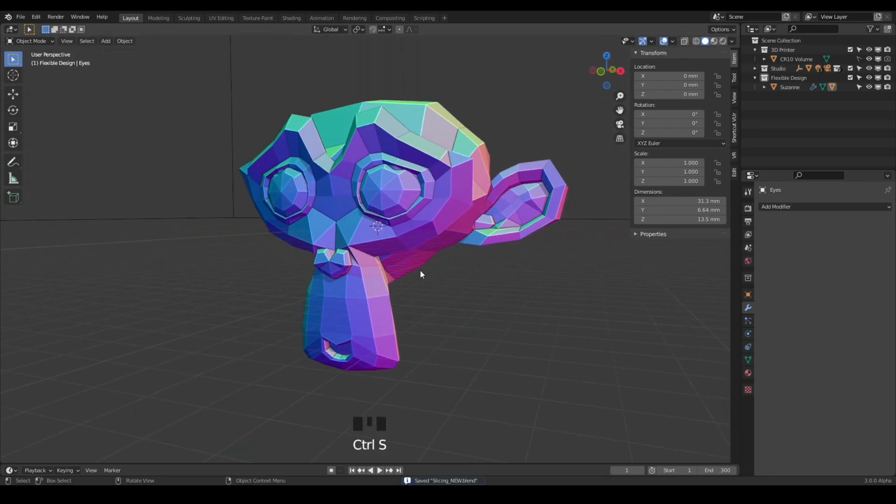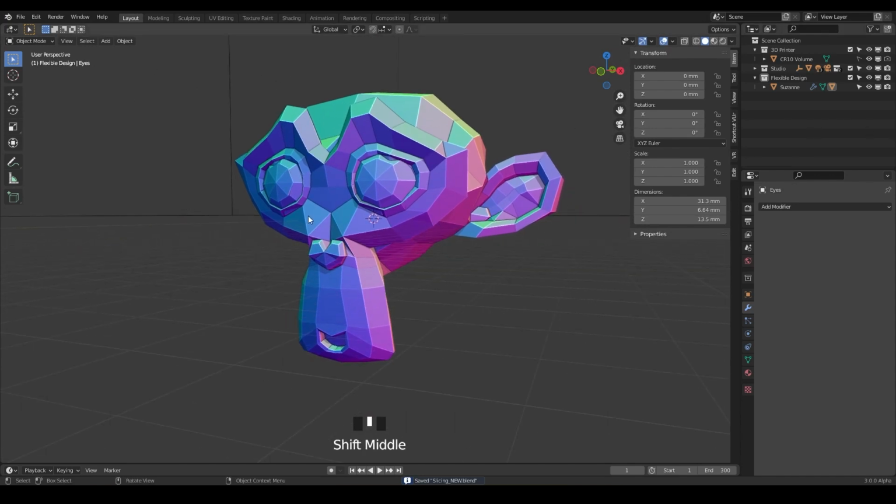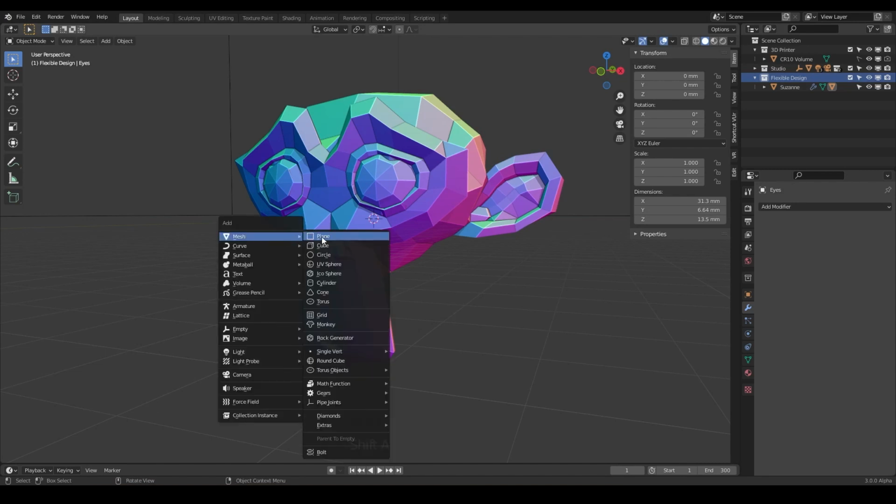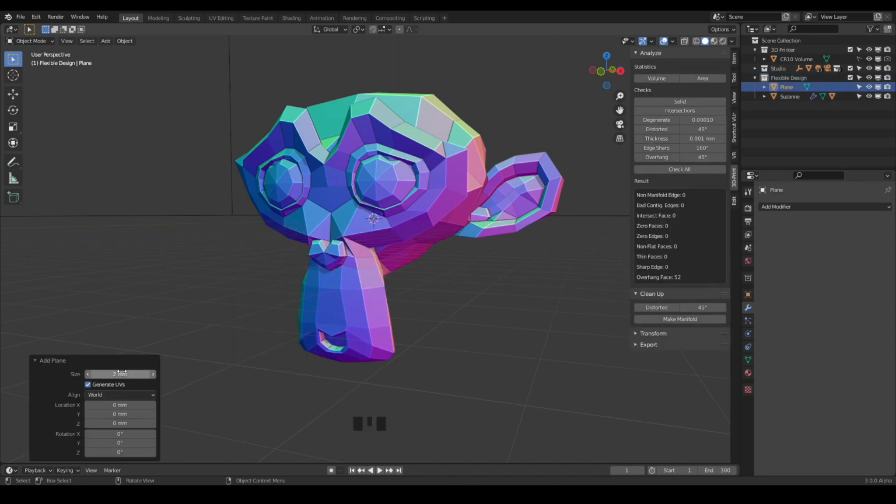So let's go ahead and save. And now we've got a manifold monkey that we can start slicing. So everyone make a new object. Make sure you're in flexible designs here. And we're going to do Shift A and create a plane. And it's going to be really tiny. So let's do maybe like 75. Let's see what that does.